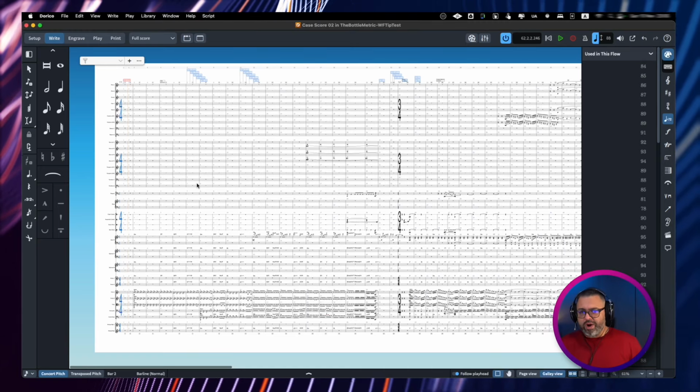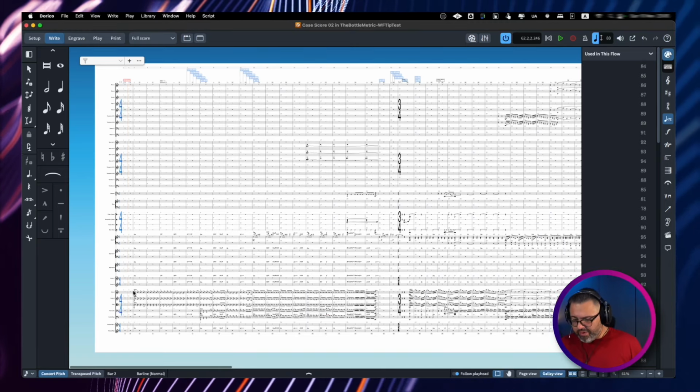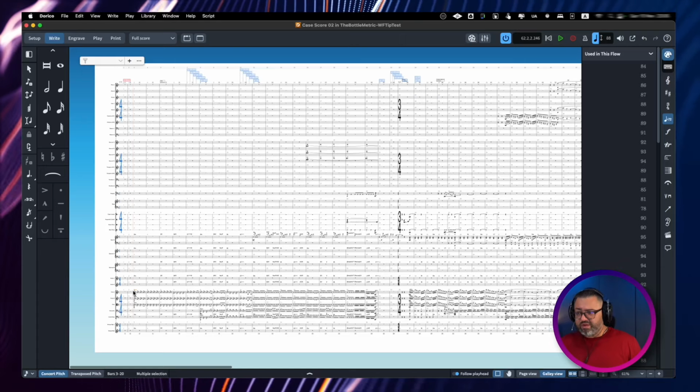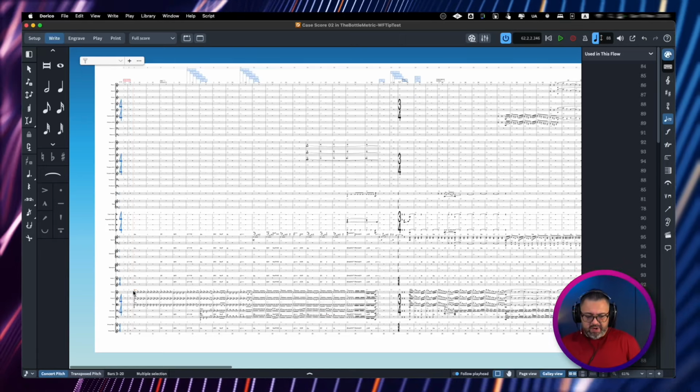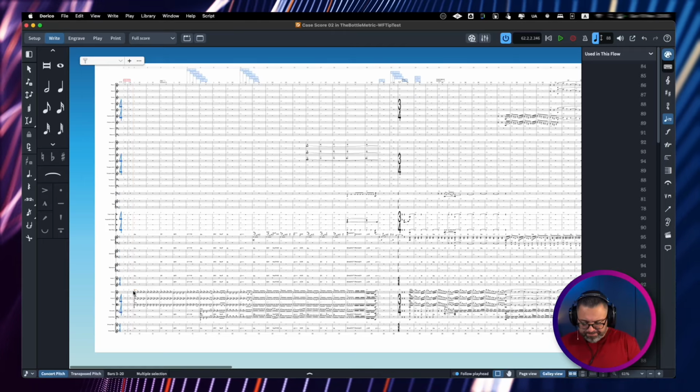Okay, so we are here with our Dorico arrangement with the BBC sounds loaded into NotePerformer. Let's hear it.